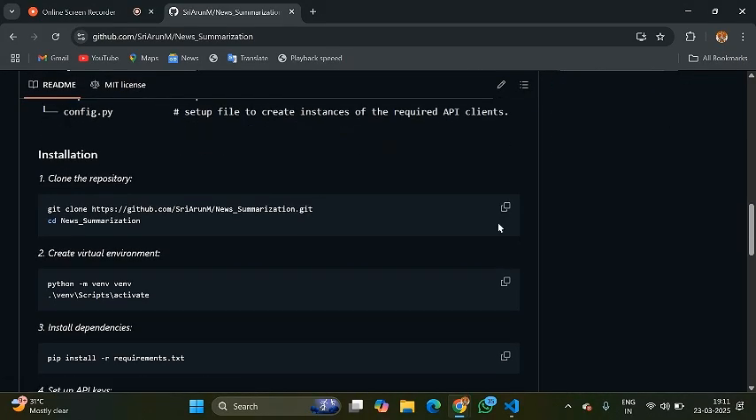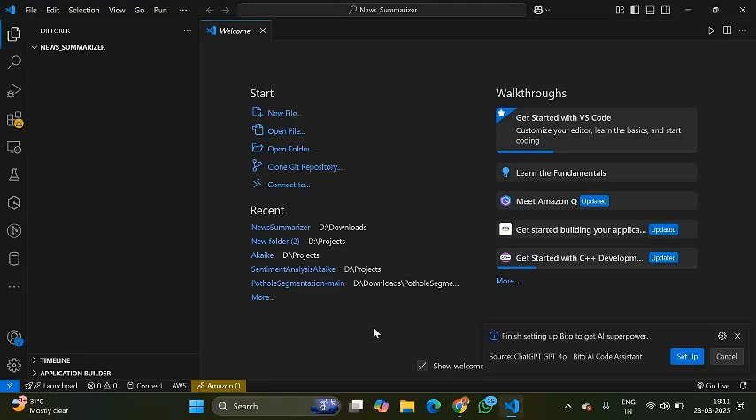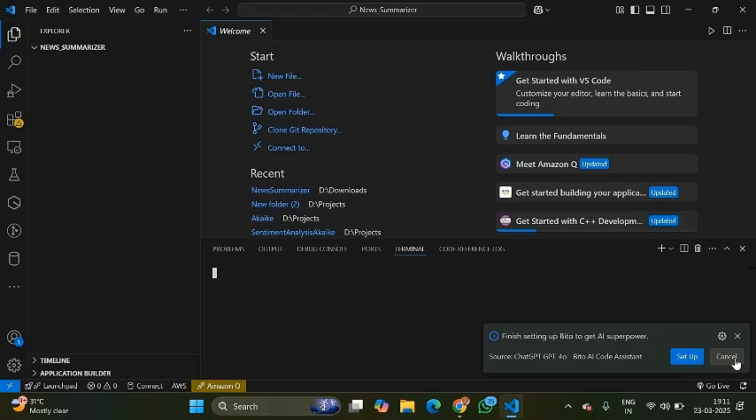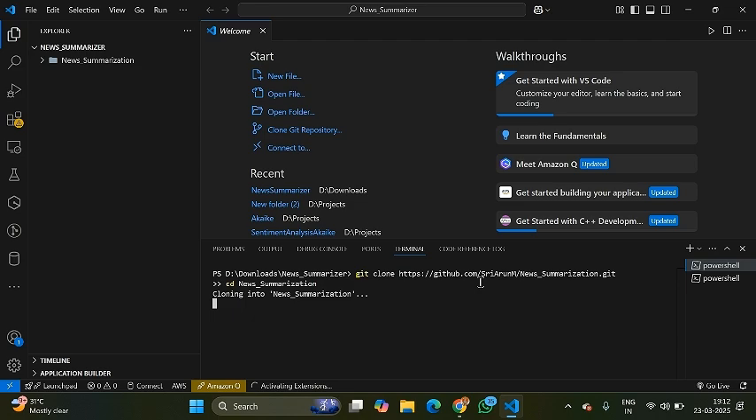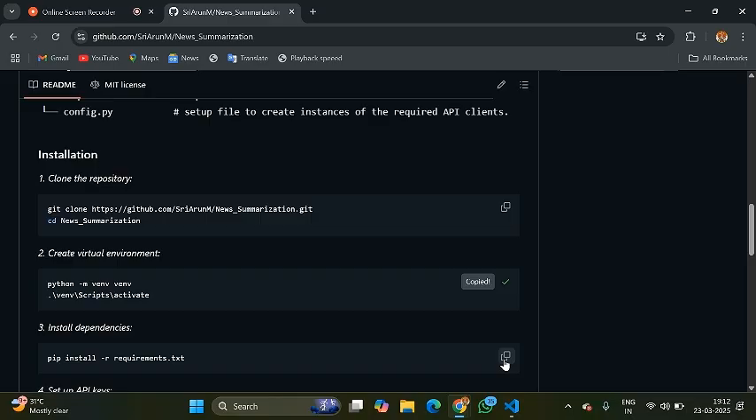This is my GitHub repo for this news summarizer project. From this repo, we copy the git clone command. Then we open Visual Studio Code and open two terminals, one for the backend API FastAPI section and another for the Streamlit UI. Here we paste the git clone command. Then we go into this folder, news summarizer, while the folder is cloning.